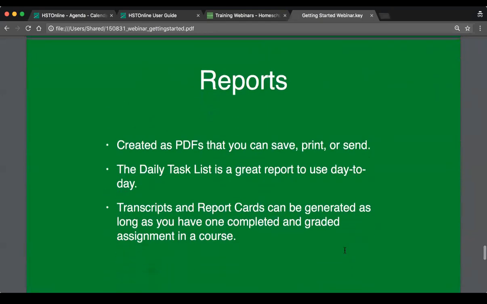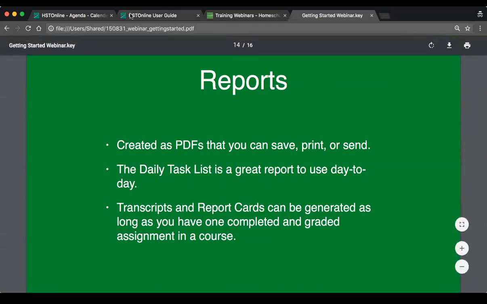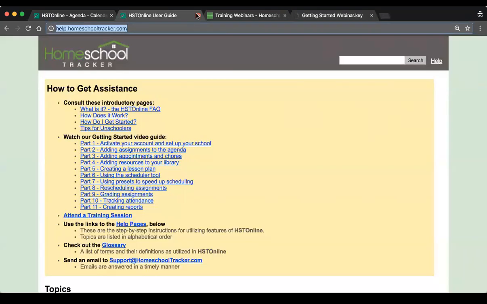So very briefly, let's just talk about reports. Reports, like I mentioned earlier, can be created as PDF files that you can save, print, or send out. And the daily task list is a great report to use on a day-to-day basis. It'll show you a printout of essentially what's on your agenda for the day. And transcripts and report cards can be generated as long as you have at least one completed and graded assignment in a course. So I want to show you the daily task list first. Let me just close this.